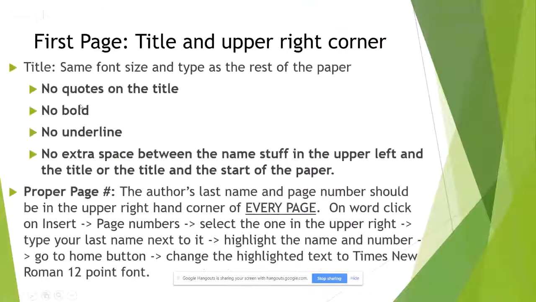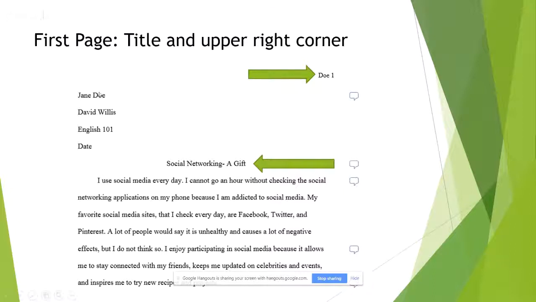Oops, let's go back one. In the upper right, type your last name next to it, highlight the name and number, go to the Home button, and change the highlighted text to Times New Roman 12-point font. And when you're done with that, this is what it's going to look like. See, Times New Roman 12-point font here, last name and page number in the upper right. And this is going to be on every page.